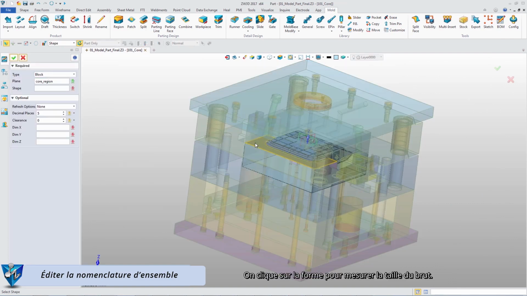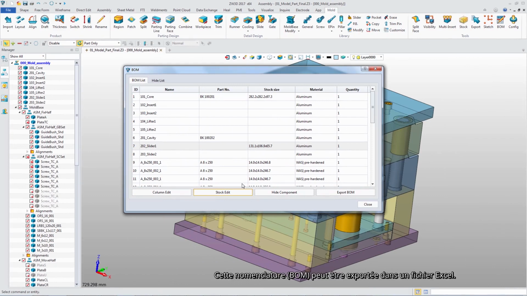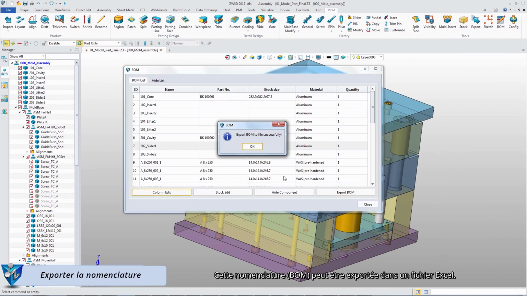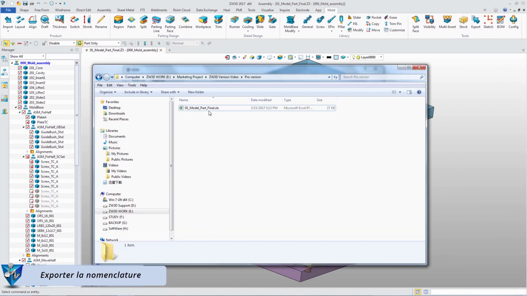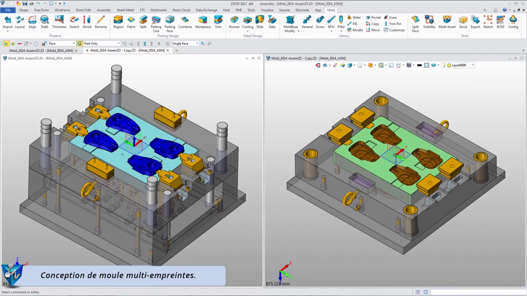Click the shape to measure the stock size. Then edit it according to your actual needs. This BOM list can be saved as an Excel file. This is a multi-cavity case.